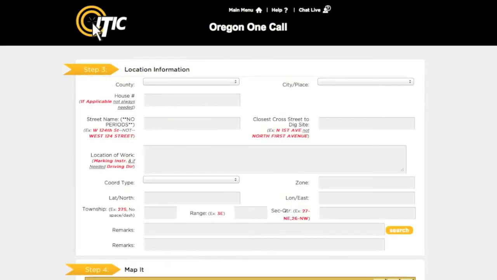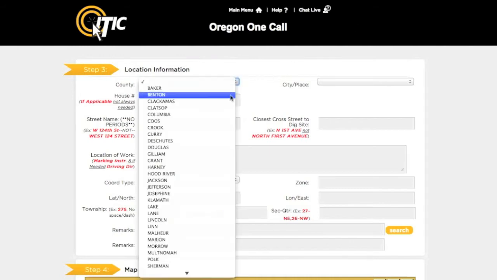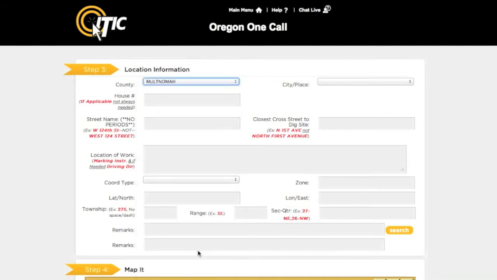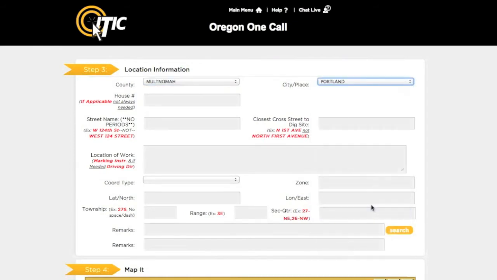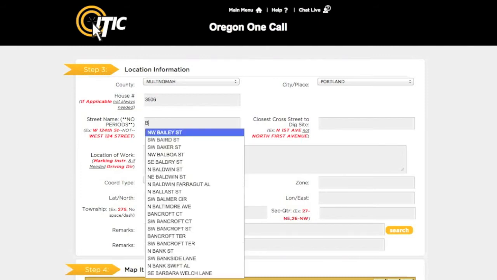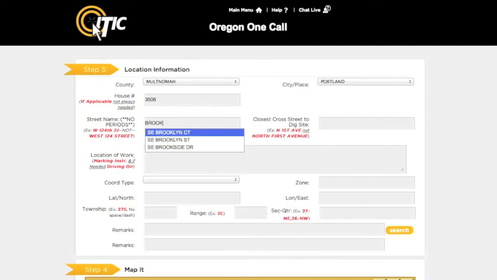This will bring you to Step 3, Location Information. Using the drop-down menus, select the county and city or place where the work is being done. In the house number field, enter the number of the address where you will be working. If there is no address, leave this field blank. Enter the name of the dig street in the street name field. You can use the keyword auto search function here as well.